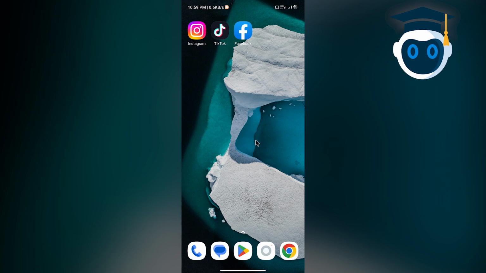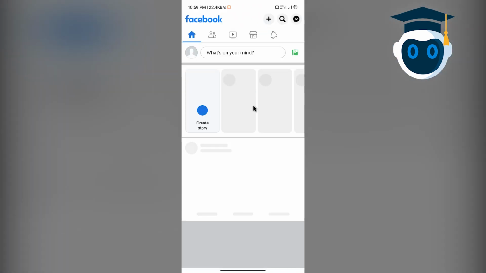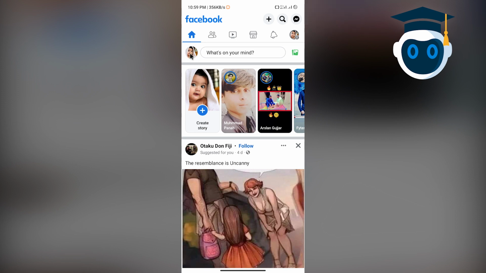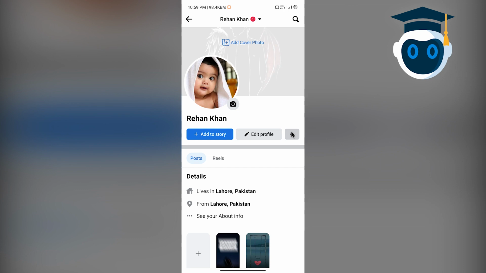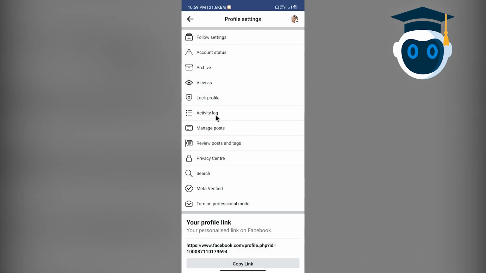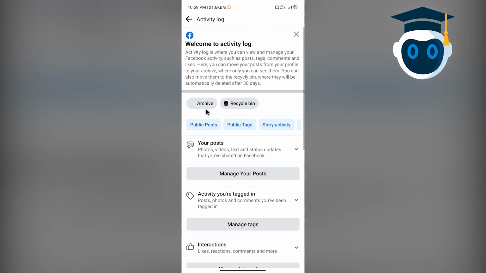So let's start the process. Open your Facebook app. After it opens, simply tap on your profile icon. After tapping on your profile, tap on these three dots. From here, tap on the option Activity Log. Now, tap on the option Manage Your Posts.